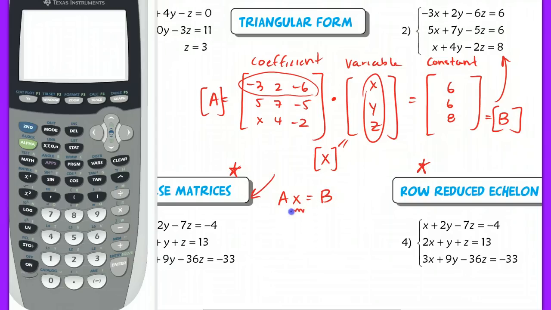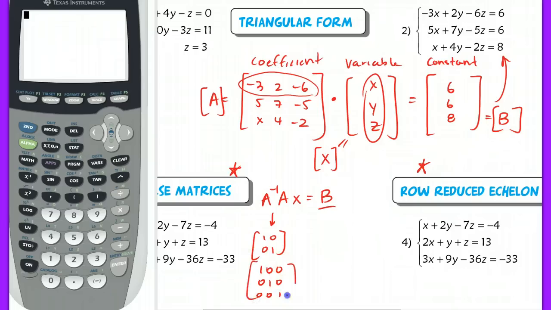If I wanted to isolate my variable matrix here, I would divide by A, right? That's what we would typically want to do algebraically. Well, there's no dividing matrices. What you can do, though, is multiply by its inverse. Multiplying by a matrix's inverse gives you the identity matrix, 1, 0, 0, 1, and this is what you're looking for. In this case, it would be 1, 0, 0, 0, 1, 0, 0, 0, 1, but it gives you the identity matrix. This is all review stuff from before, but I just want to re-mention that. And this will isolate that X, this variable matrix, for me.